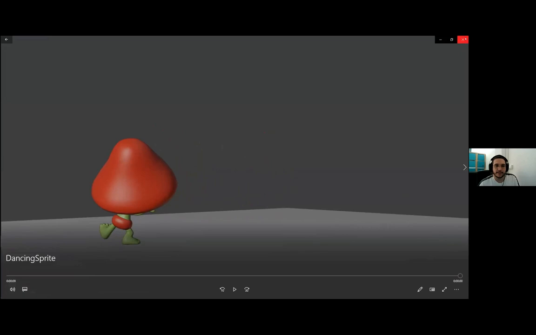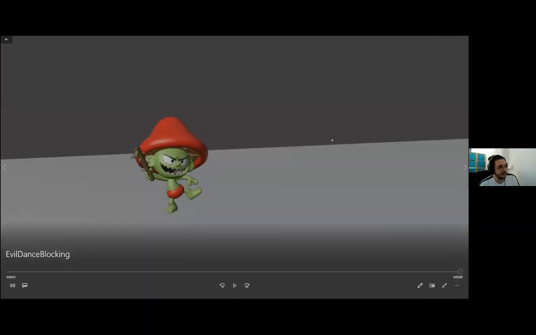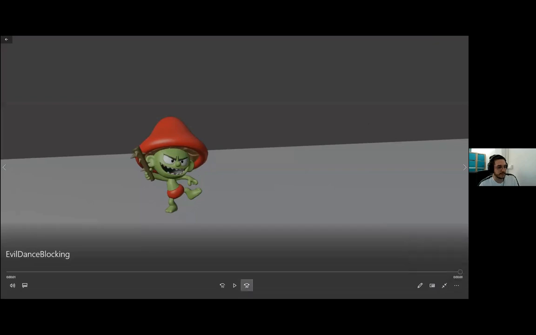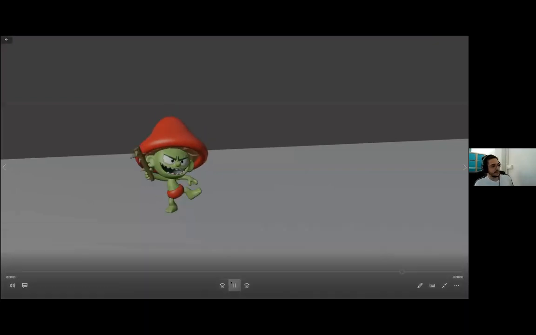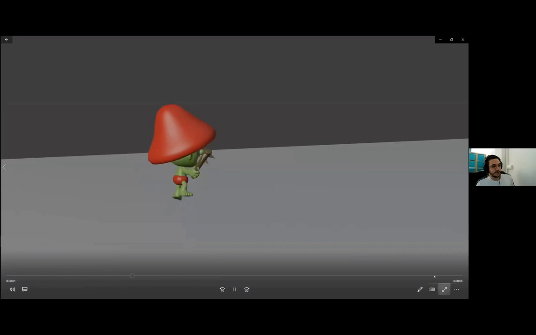And then I did the evil version, which is this one, the blocking. This is supposed to be with a torch, but I used that for now. And then this one is the polished version with the loop, also turning around.